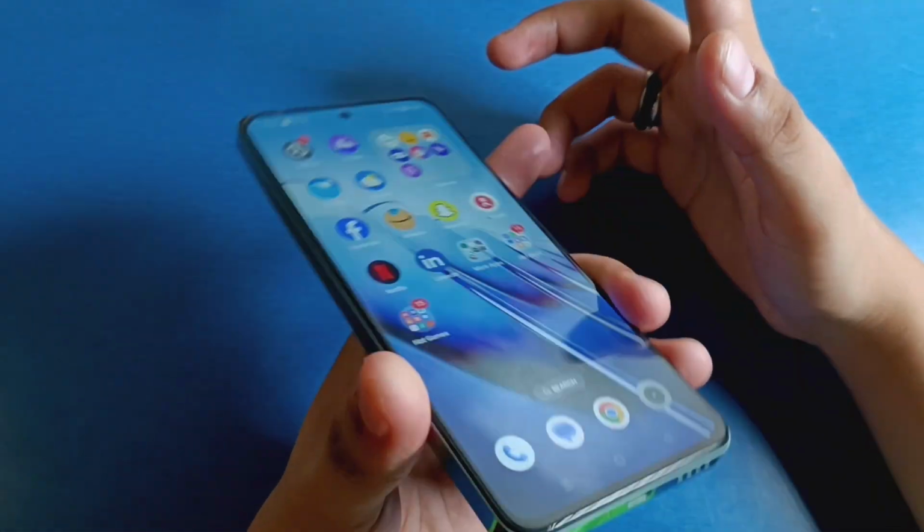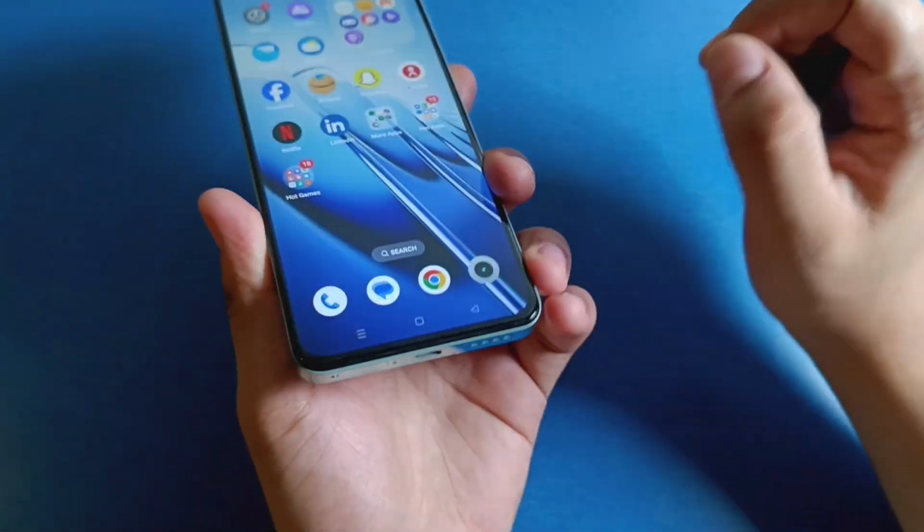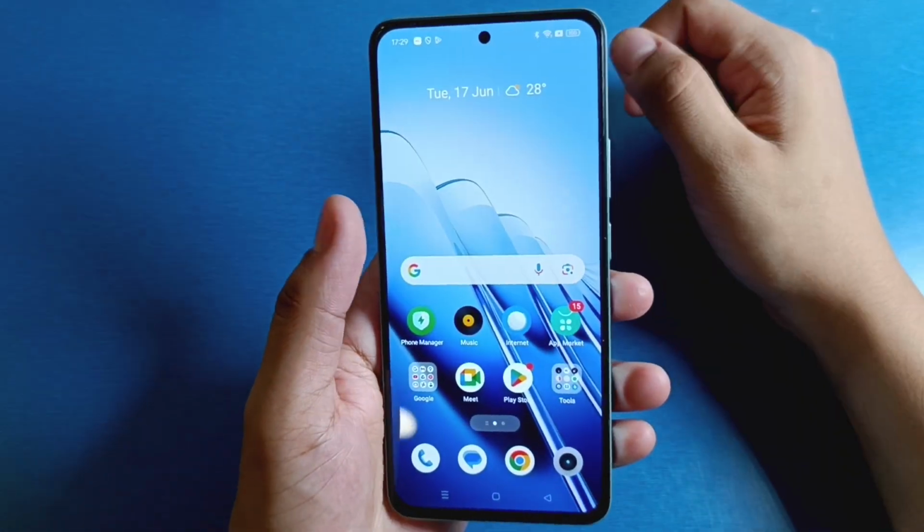And you can check whether your smartphone is covered with dust also, and this is how you can check it.